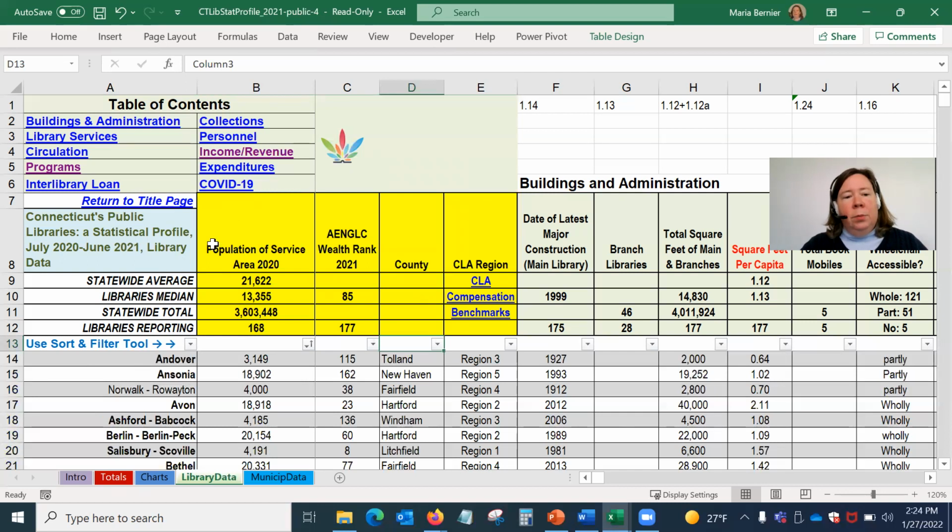And then I want to also point out these columns for population of service area, the wealth ranking, the county, again, for helping narrow down, and the CLA region. So the CLA region and I think the county were both recent additions to the statistical profile suggested by directors who said, you know, that would be really helpful for me. Can you stick it in there?